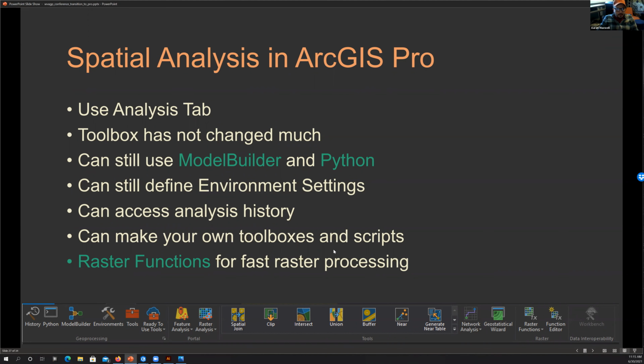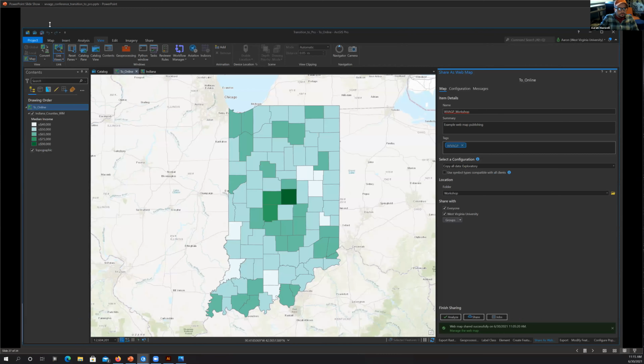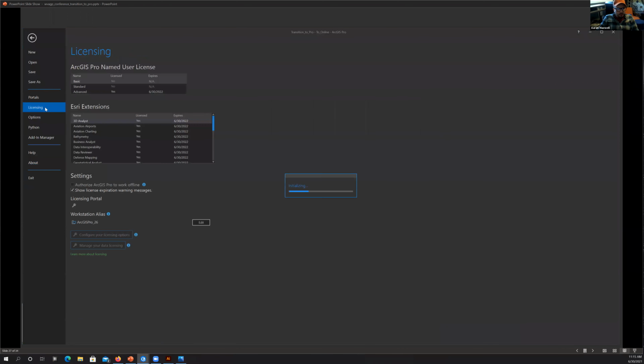Okay, so again, there's different toolboxes. What you have available just depends on your licensing. And if you think you have something licensed, but for some reason it's not working, again, you should probably go into your licensing options and just make sure it's turned on.